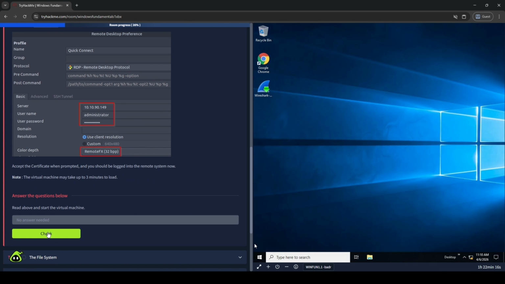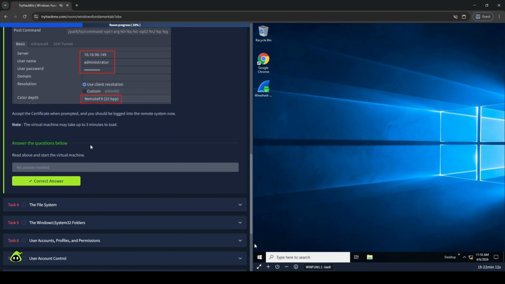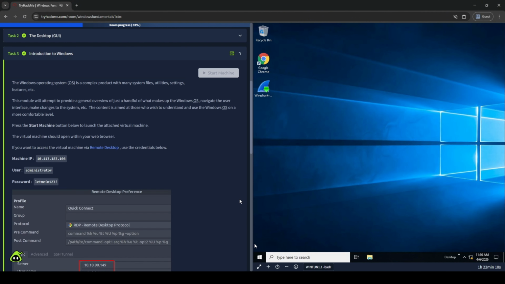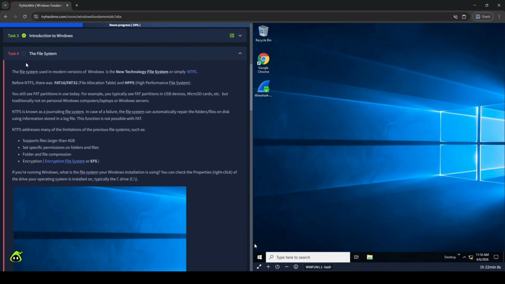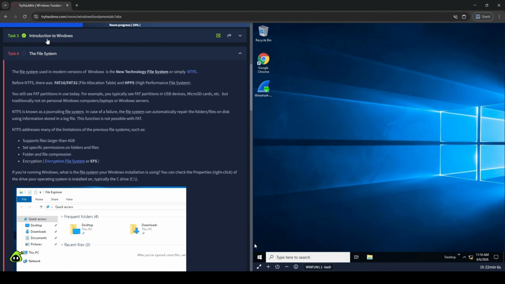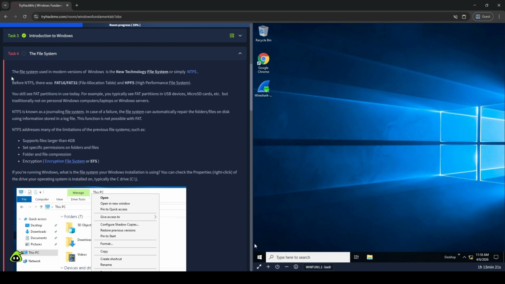Personally, if I've got an easy browser view or an attack box already sitting there, I'll usually just use that because it's less messing around. But if you want the full RDP session, go for it. Either way works. Task 4 is where the room starts getting a little more useful.